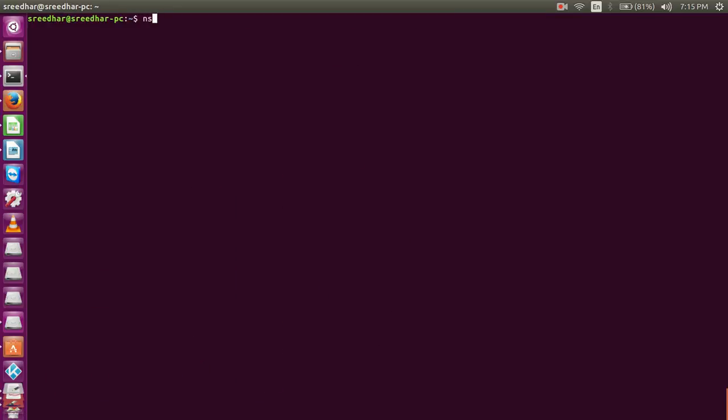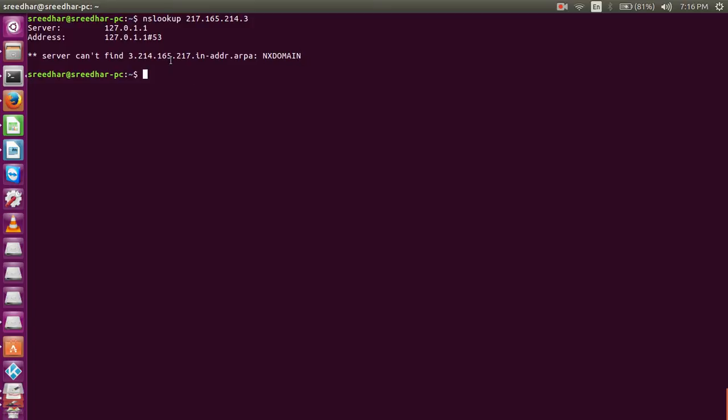Like that, nslookup, name server lookup. If you know the IP address and want to know the particular domain, you can type nslookup, then type the IP address. For example, I am typing some IP address randomly. Let's see if it comes or not. See, if you know the correct IP address and want to know the domain name, it will show you. See, this particular domain is maybe not present, the server can't find it, it is showing that error.